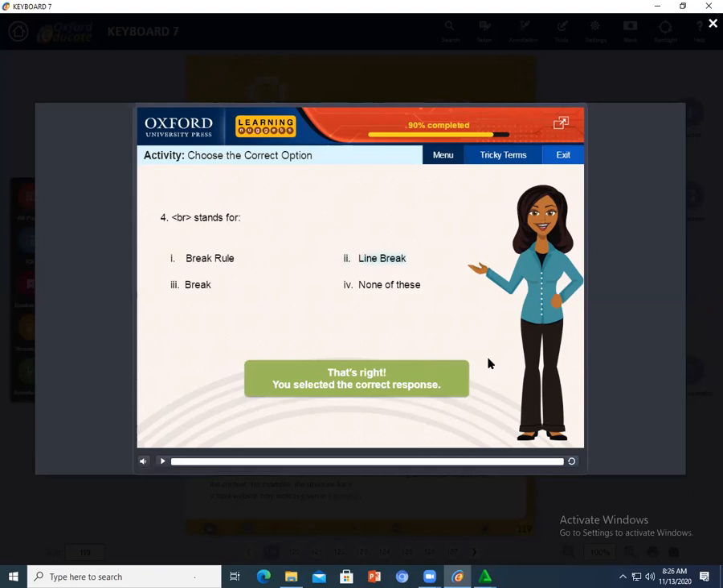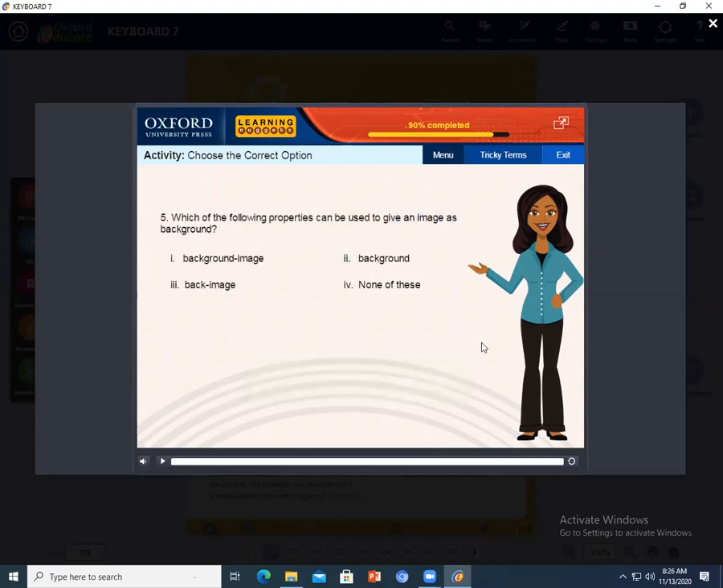Okay, we see the next question. Fifth question: which of the following properties can be used to give an image as a background? So how do you put the attribute, that one? Background image. Okay, that's right.